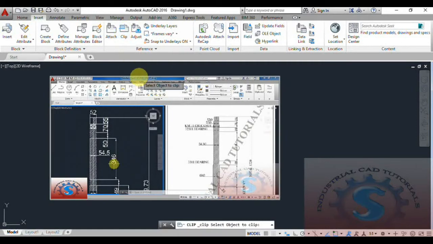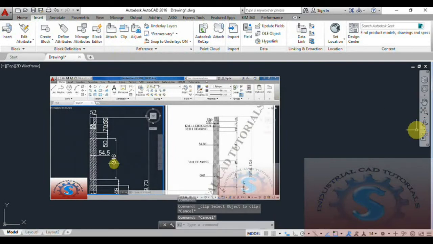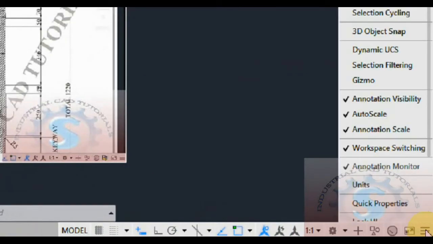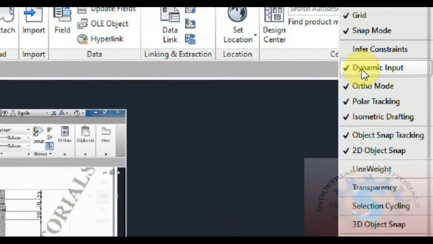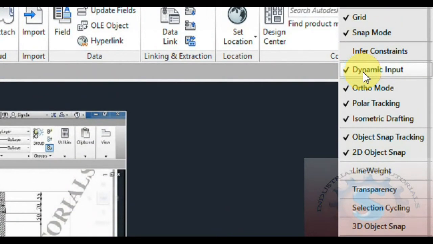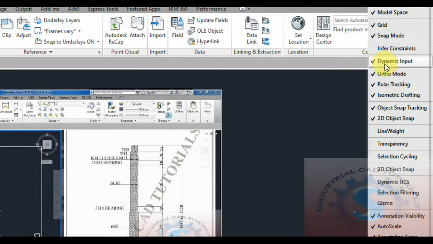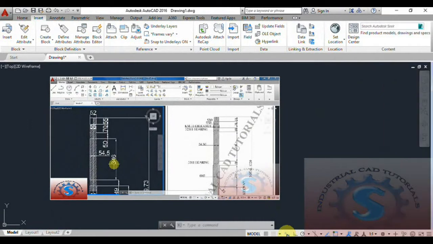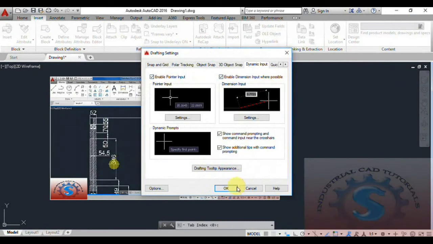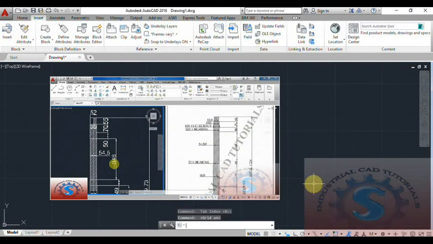Next I want to explain the clip command. Select the clip option on the Reference panel, and after clicking clip it asks to select the object. The object is nothing but the image or PDF image. Before going to clip, you should turn on dynamic input. At the bottom there is the dynamic input option; go to the dynamic input settings. You can observe the settings, enable pointer input, and check all the marks, and I will show you.